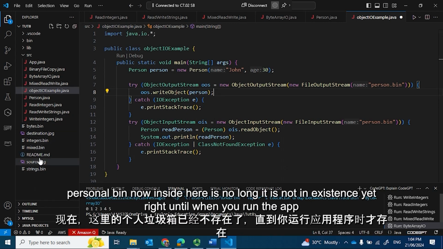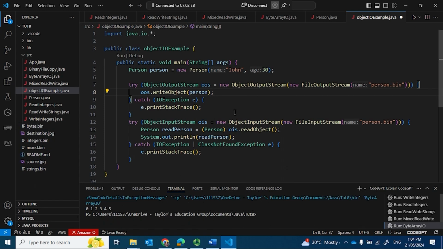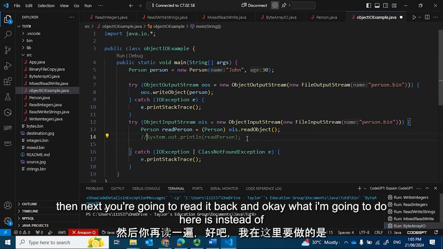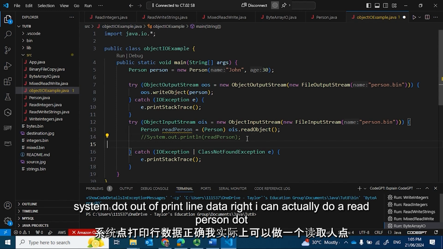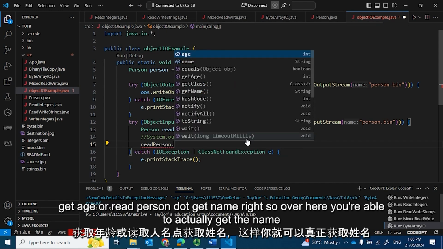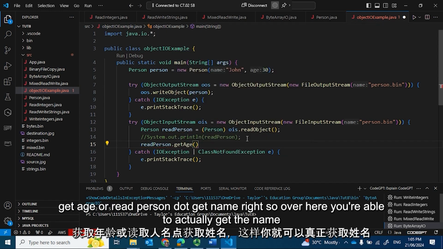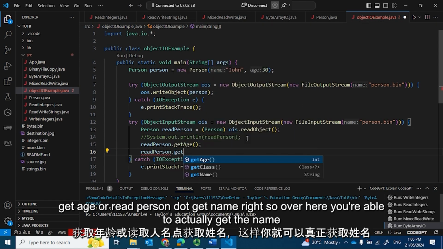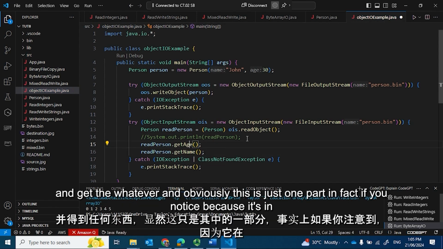Now the file is not in existence yet until you run the app. Then next you're going to read it back, and what I'm going to do here is, instead of System.out.println data, I can actually do readPerson.getAge or readPerson.getName, right? So over here you're able to get the name and whatever else.